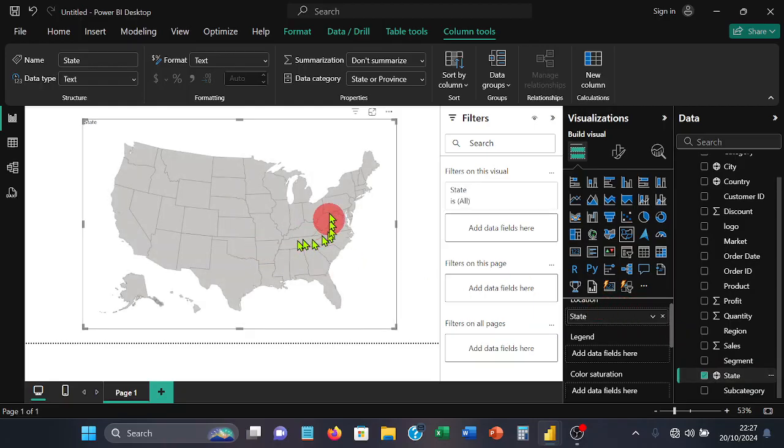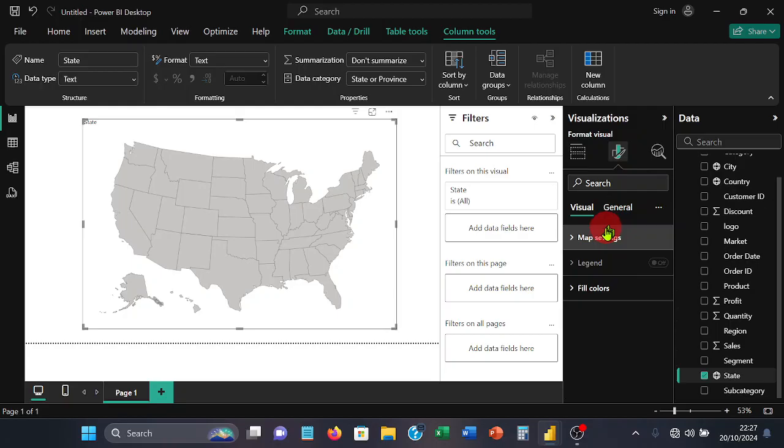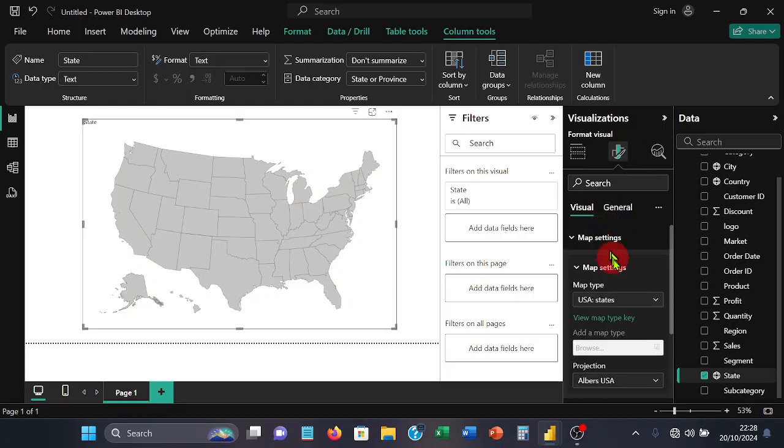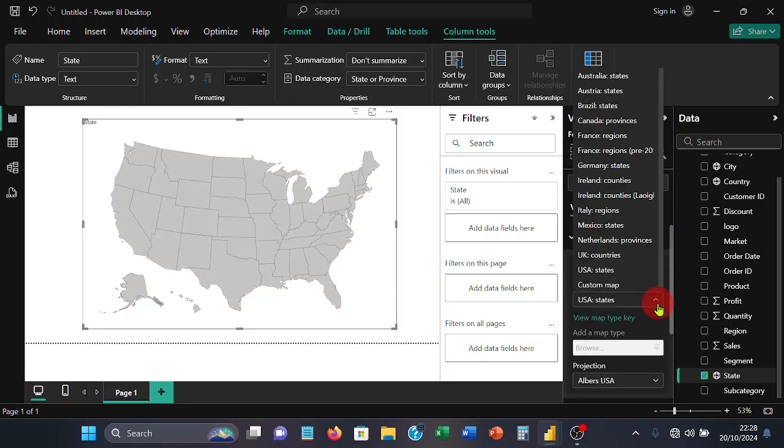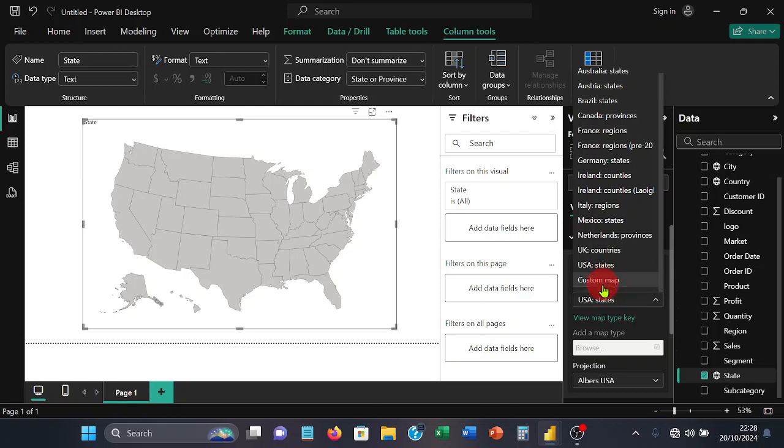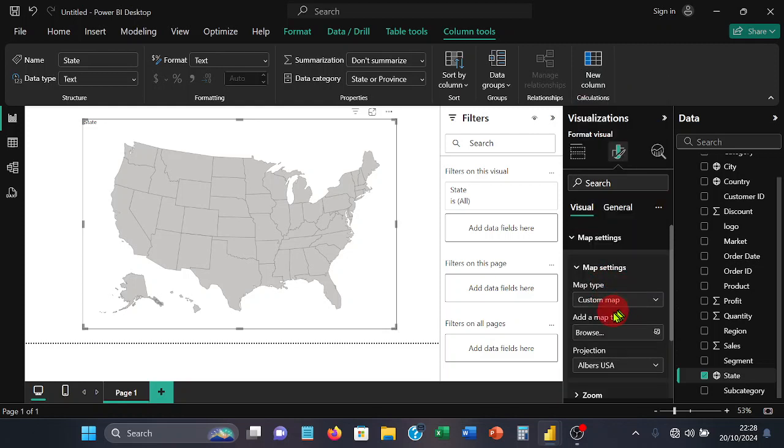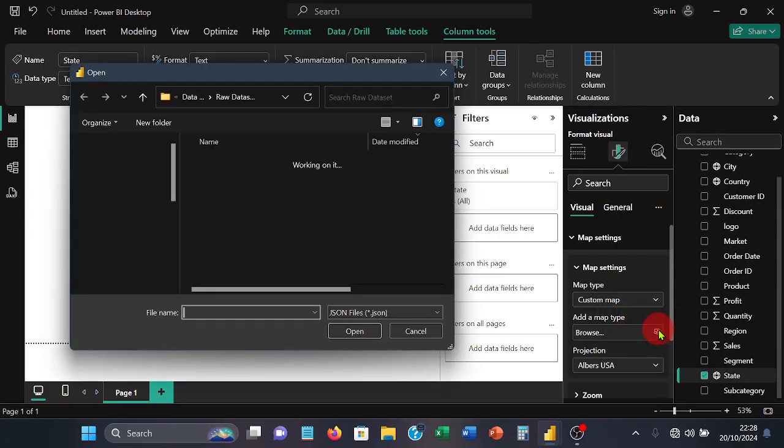We have it. So you can see the map is showing us the US map, but you don't want the US map. You want the map for only Nigeria, not the US map. So you come to visualize, you come to format your visuals. Click on it. Click on map settings. Click on the drop down. Click on custom map. Like we say, add a map type. So you click on browse to have it here.